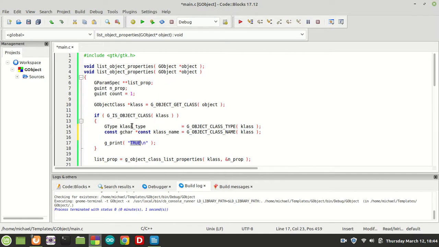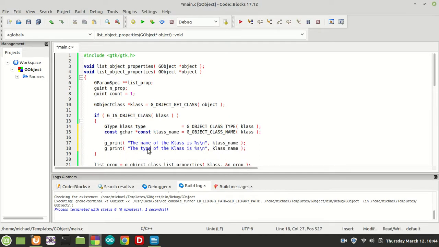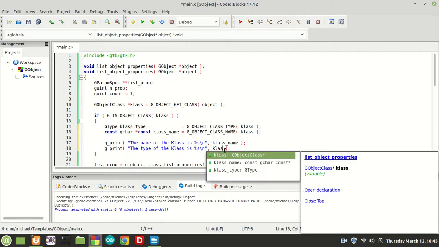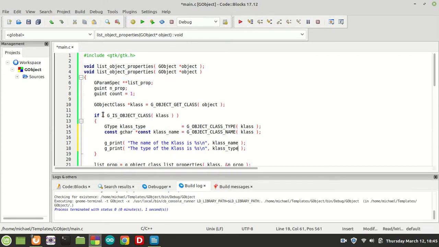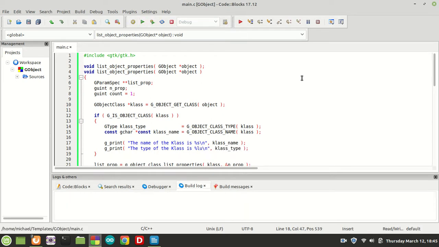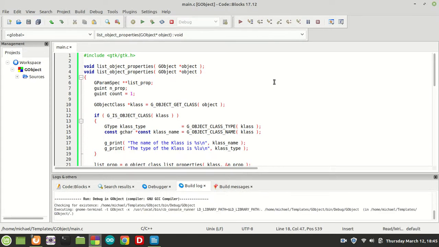It will be a little bit strange because of the type, but it is not important to play about the GTypes, and so this is another story. So I'm just going to say the name of the class is %s, and of course class name, and I'm going to make a copy of it, and say the type of the class is class type. And because the GType is an unsigned long, we don't need to know right now. I just want to see if it's working. This is the thing which is important for me now.